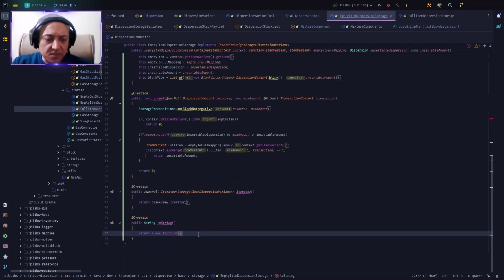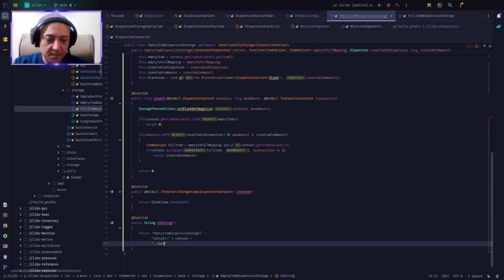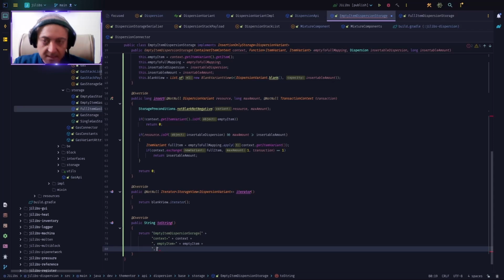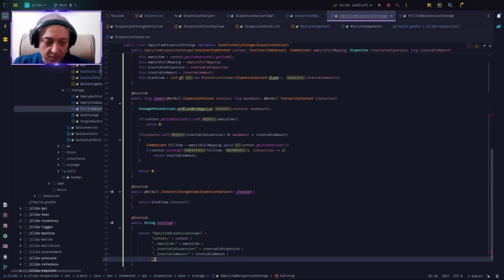Finally, we have the toString. Now, you can ignore this one, but I prefer to have the toString. For example, we can say empty item dispersion storage with these values. What we want to add is the context equals to plus the context. Empty item equals to plus empty item. The next piece of information is that insertable dispersion equals to plus insertable dispersion. Insertable amount equals to insertable amount. And finally, we close this with brackets and we return it as the string.